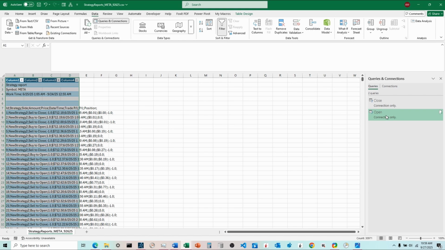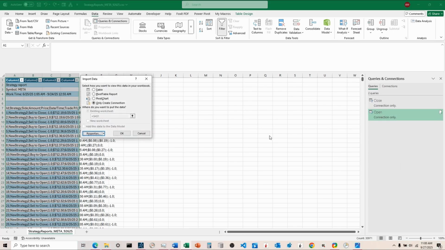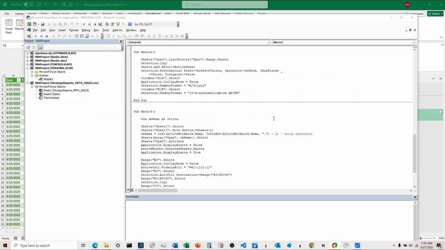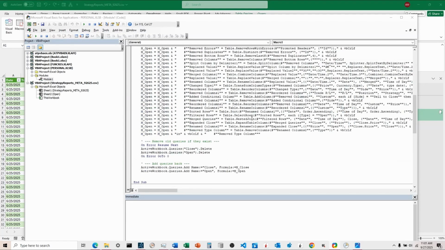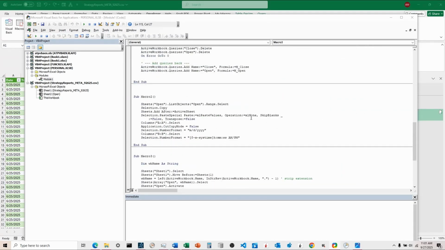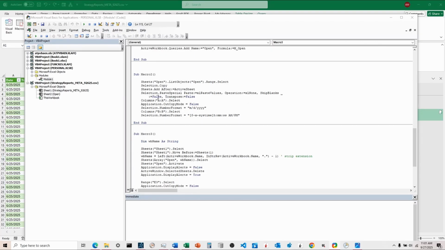What we want to do is bring that open table into a file. And so what we'll do is we'll right click, we'll click Load To. We want to load the table. We want to load it to a new worksheet. We'll click OK. So the reason why we had to break up macro 1 from macro 2 and macro 3 is because we have to create those Power Query tables before we do these other operations.